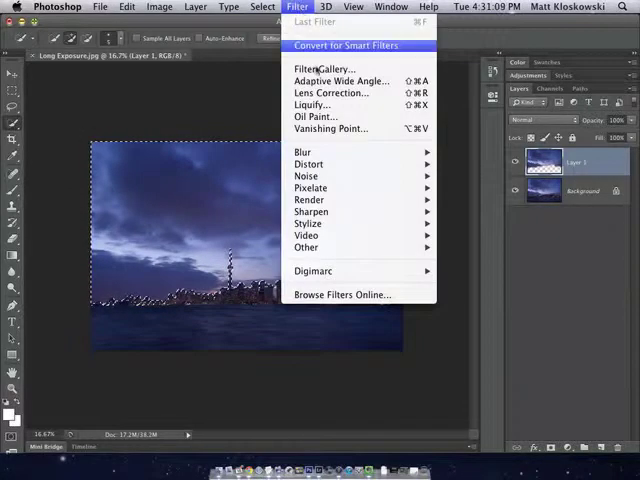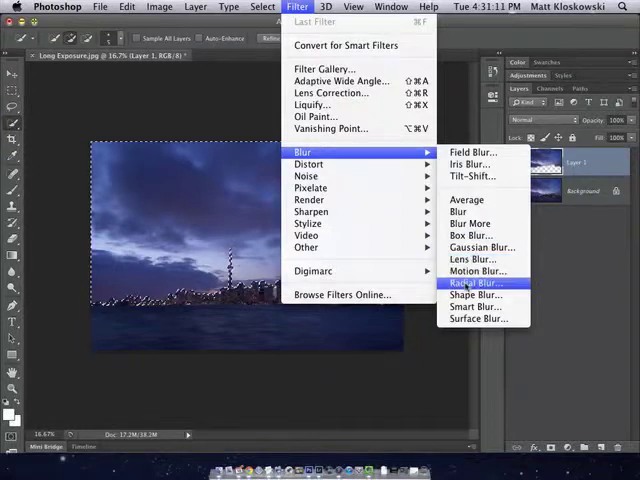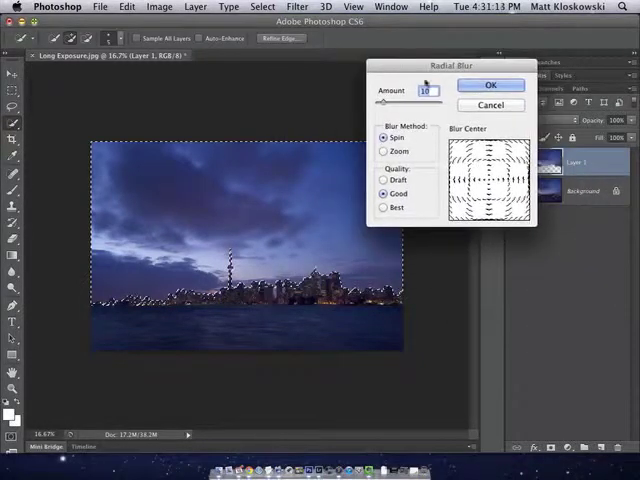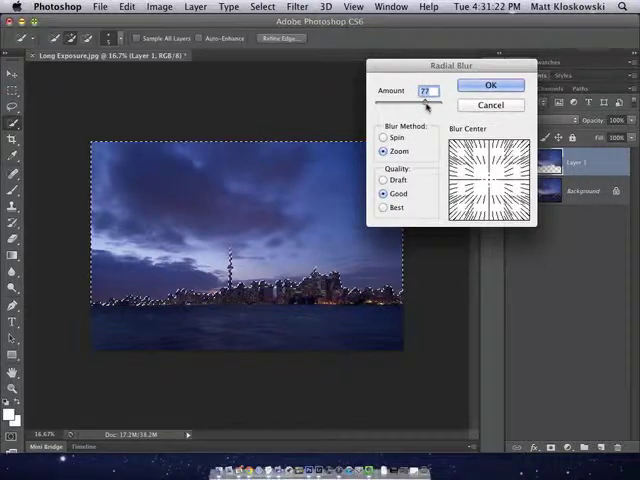Come up here to the Filter menu. We're going to go down to Blur, and I'm going to choose Radial Blur. And then under Blur Method, choose Zoom. Under Amount, you can experiment with this. I'll show you a couple of different settings here. I'll crank it up to about 80. And then you can even click inside of here.